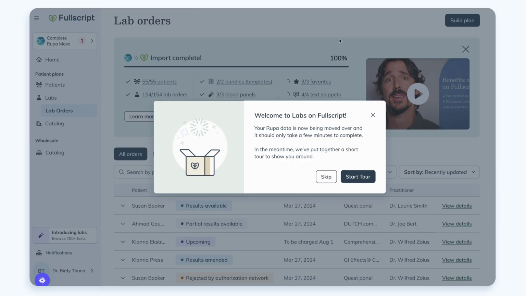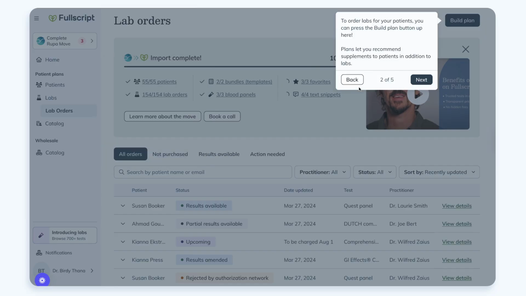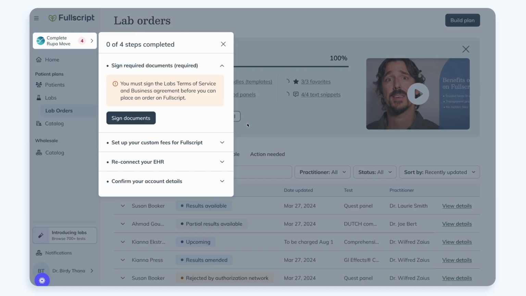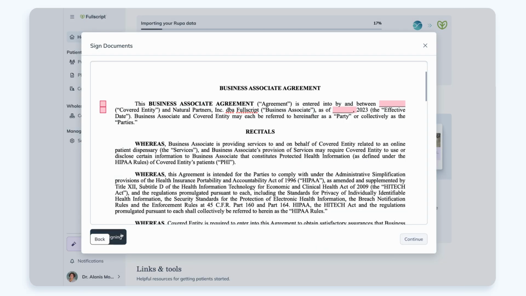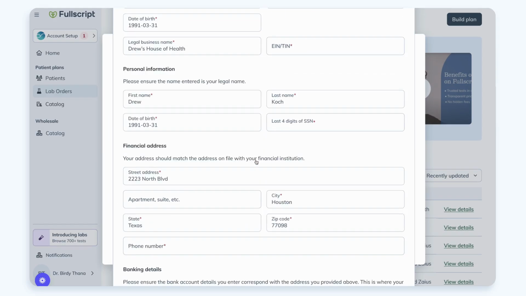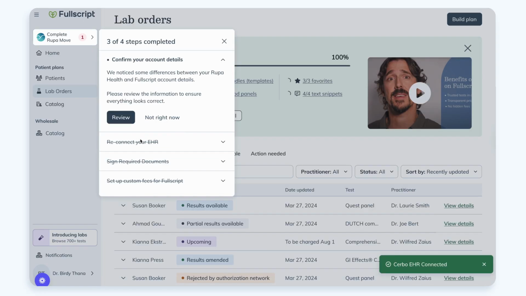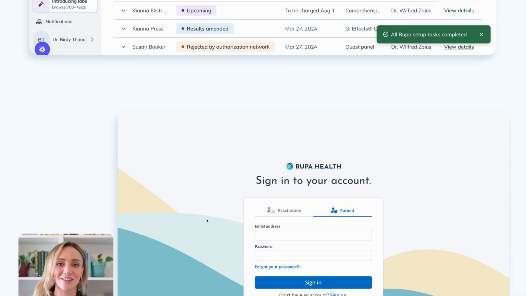Upon landing in your Fullscript account, we'll offer a quick tour so everyone can get familiar with the new workflows, including where to find past Rupa orders and how to place new ones. Then, simply sign the lab's Terms of Service and Business Agreement. Set custom fees, give everything one last review, and you're good to go to place new lab orders.